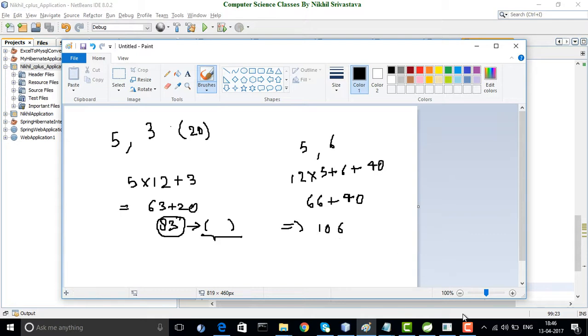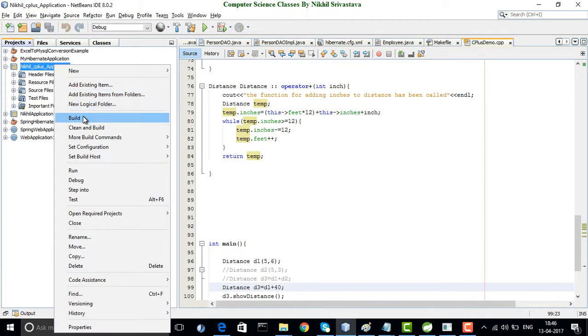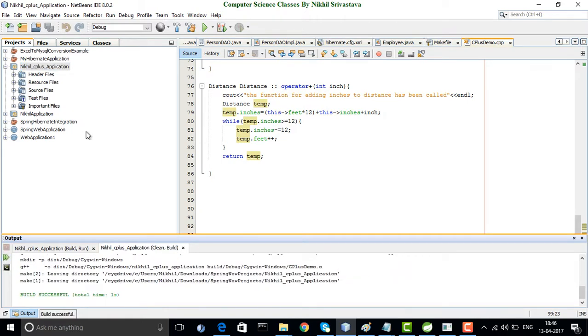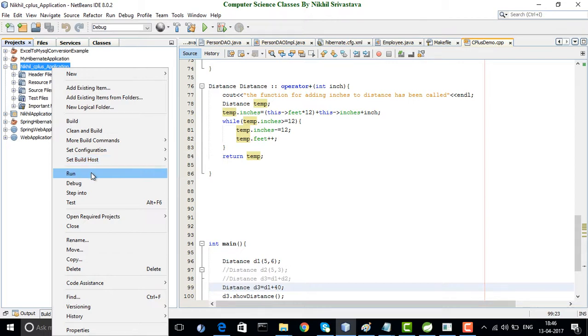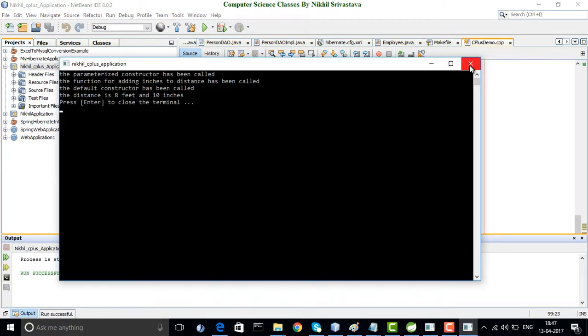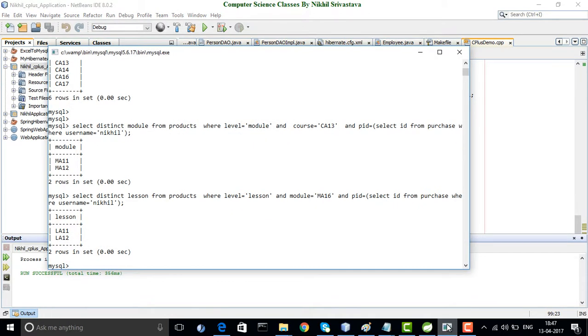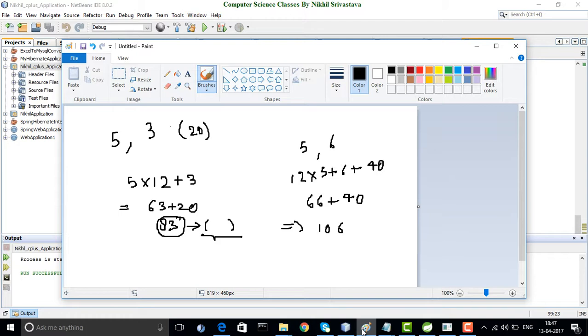And what is the output we are getting? If I just clean and build this, and then run it, the output we are getting is 8 feet and 10 inches. So what is 8 feet and 10 inches? That is equal to 12 into 8 plus 10, which is 96 plus 10, and that is equal to 106. So the output is justified. I just did it so that you can see the output is coming out to be correct. I'll just minimize it.